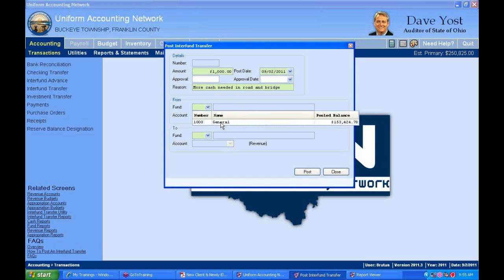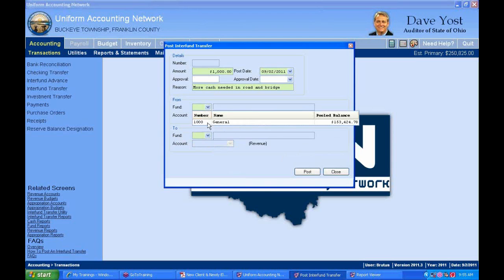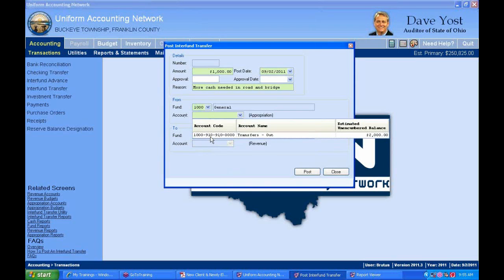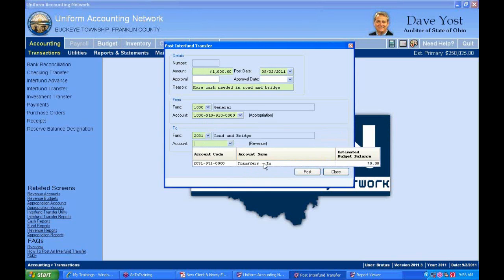So when I click on this, it only shows the general fund. That's the one that I have appropriations in, and then the to account code, the revenue code, I have the Road and Bridge, because that's the only account code I have a revenue code set up for. So I select the fund first, there's the general, and then it gives me the appropriation account to select, and there's my transfer out account code with the estimated unencumbered balance displayed, 2,000, more than enough for my transfer of 1,000. And then Road and Bridge, it's got pooled balance, and then there's my transfer in revenue code. And that's really all there is to it.